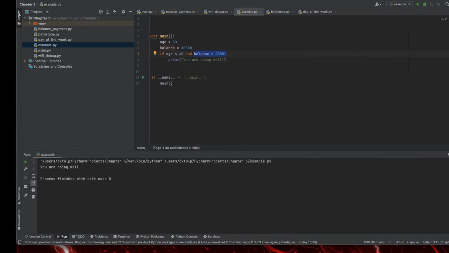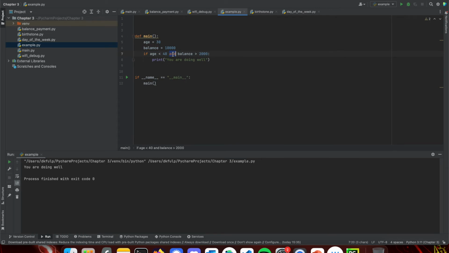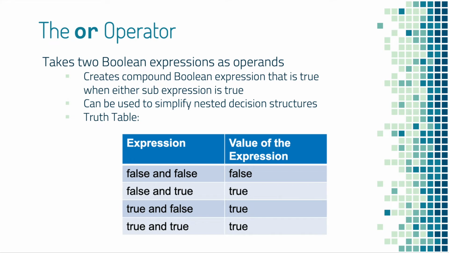So if I go back to this example we had again here, and I say if age is less than 40, or balance is greater than 2,000, we can say you're doing well. Now if the balance here is 0, run that, it'll still say you're doing well because age is less than 40. Now if I change the age here to 50 and run it, nothing prints because age is not less than 40 and balance is not greater than 2,000, so neither of them are true, which means that this entire complex Boolean expression is false. So that's how the or operator works. Again, if one of them is true, the entire thing is true. If both of them are false, the entire thing is false.